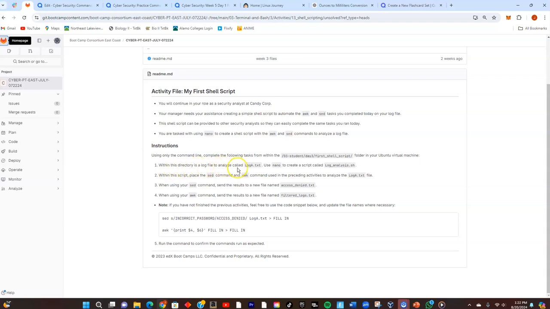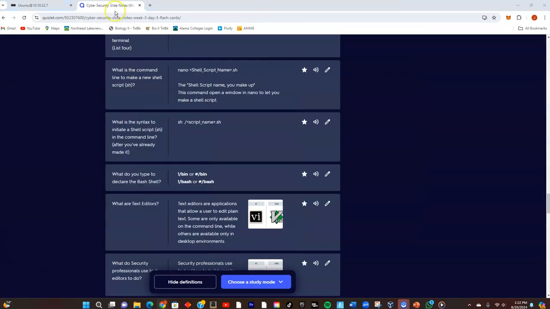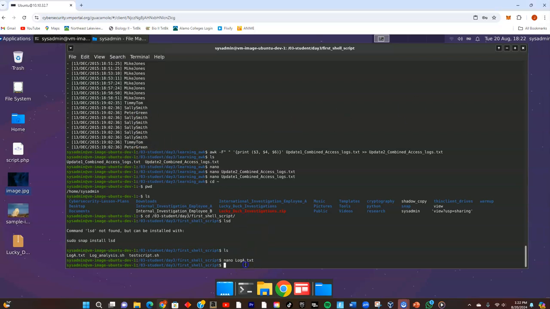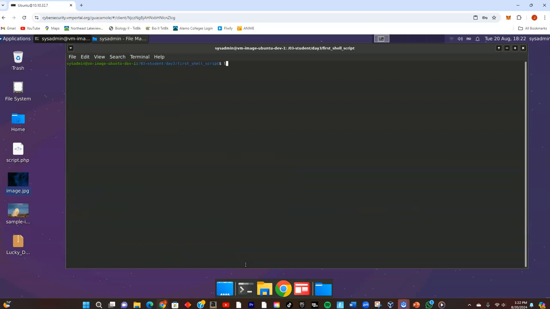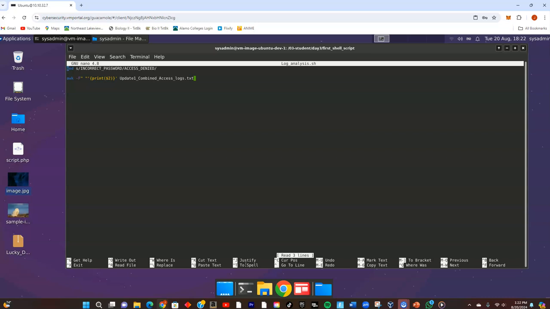Within this directory is a log file. Okay. Use Nano to create a script shell called. So just because I like a clean screen. Nano. The shell script name will be log_analysis.sh. There we are, and of course it has the information from the last time, when we did it in class.